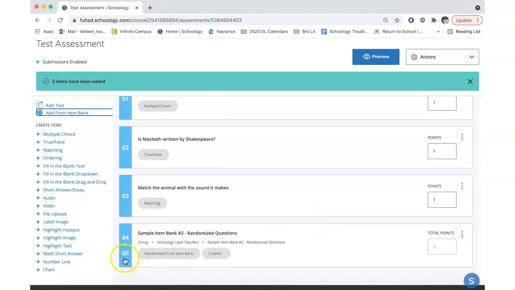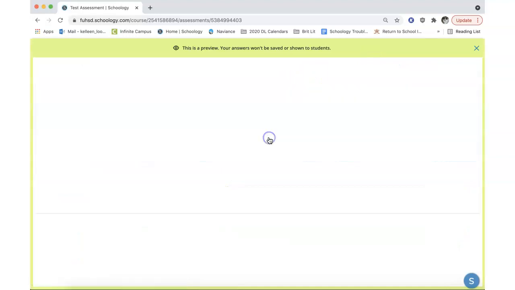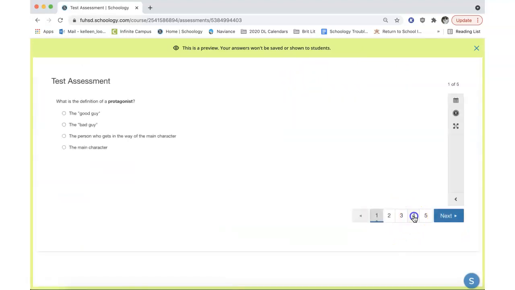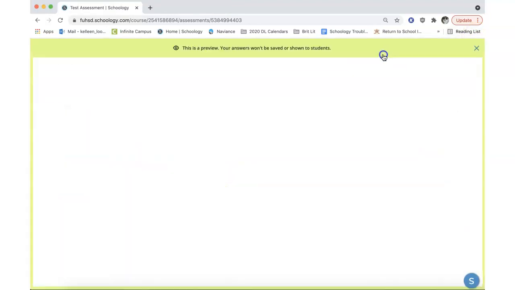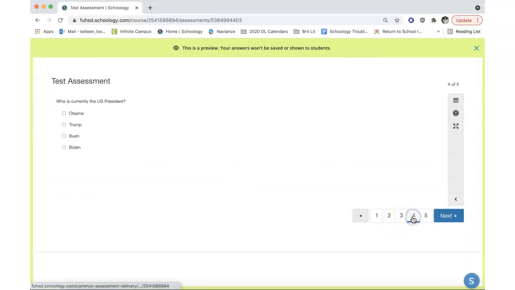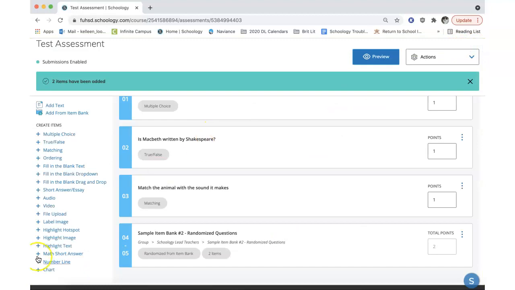You'll notice that it looks different, and so this is telling you that questions 4 and 5 are going to randomly be pulled from that item bank. Of the 4 questions, any 2 are going to be pulled. So when you look at a preview of it, right, we're going to skip to question 4, 12 hours in a day, and then this matching question. So you'll notice that if we click preview again and we check questions 4 and 5, that it's pulling different questions, and so that tells you that it is operating properly. And that is how you add items from an item bank.